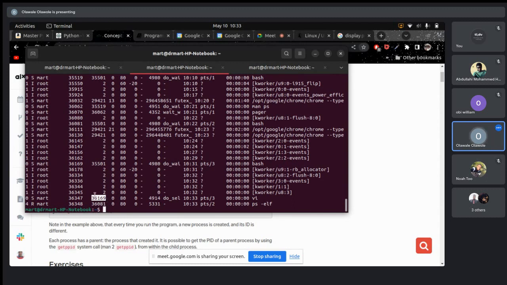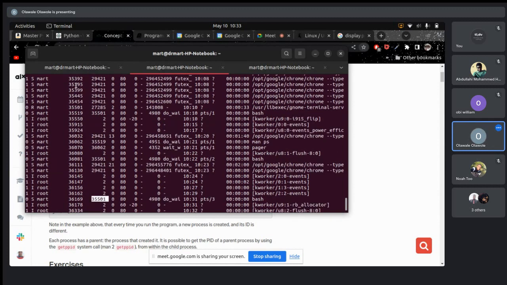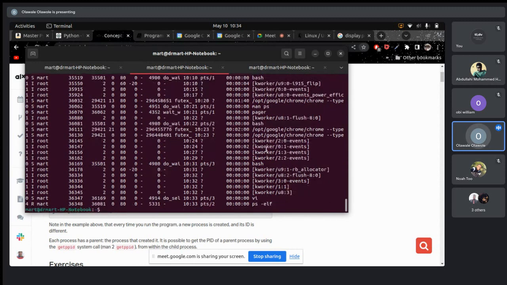The parent is 36169. Now, if you check 36169, you see it's bash. And then the parent of that bash is 35501, which is the GNOME terminal server. So basically what is happening is that in your computer, there is a process tree. One parent gives birth to other processes.